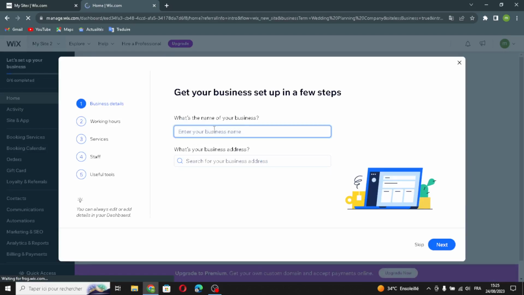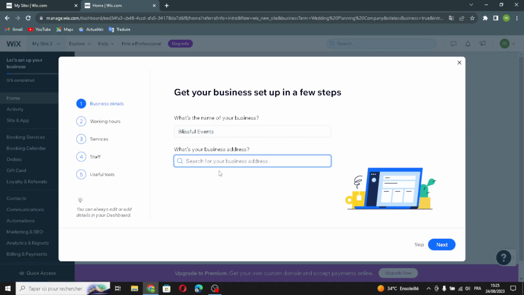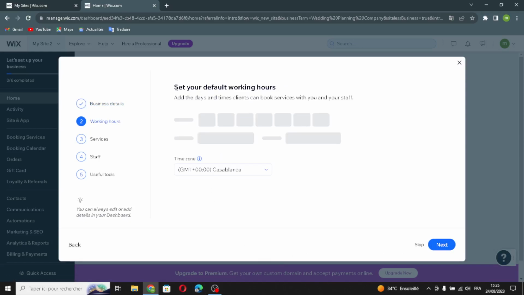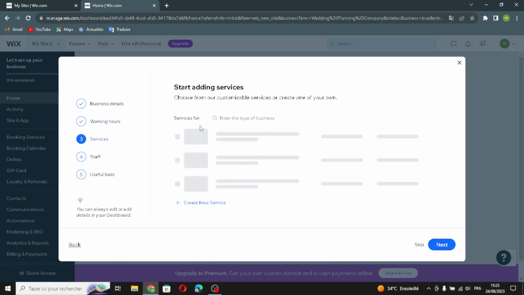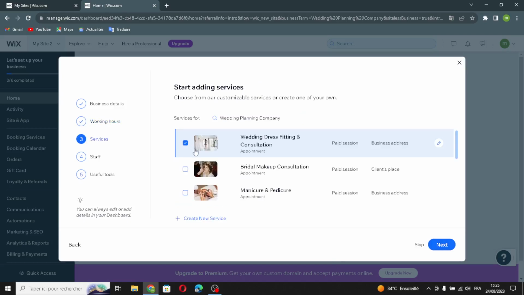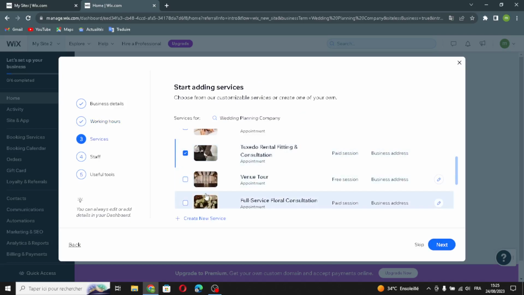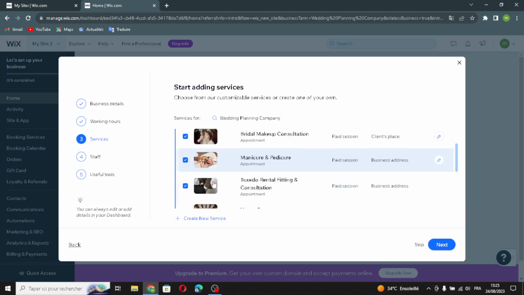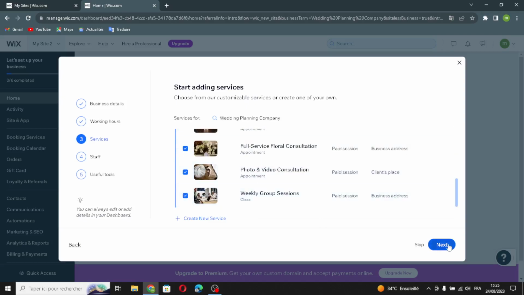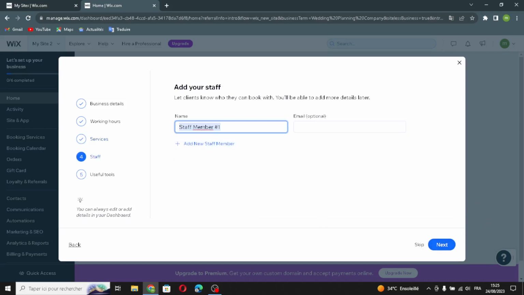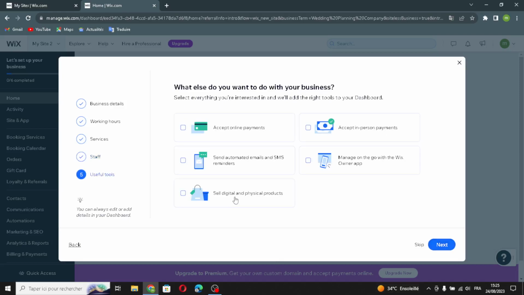Here enter your business name, type any business name you want. If you want to add your business address, let's go next. Here set your default working hours. Next. Here, if you want to add some services. So let's move on. Here add your staff, and here, what else do you want to do with your business?